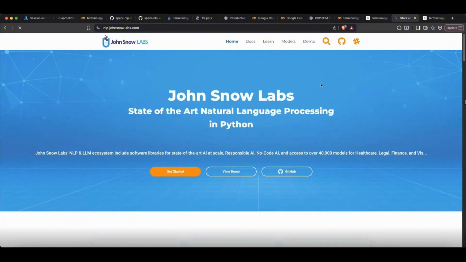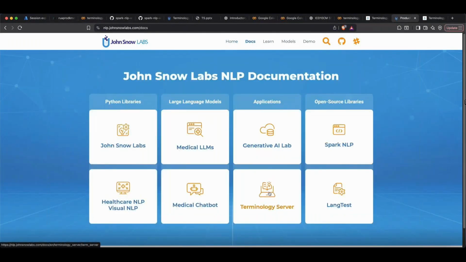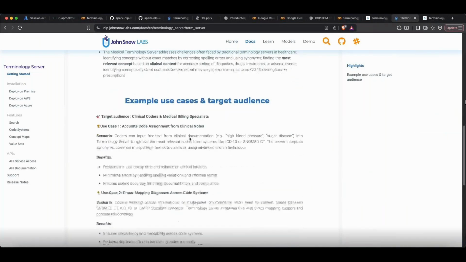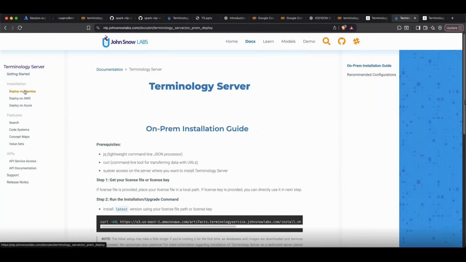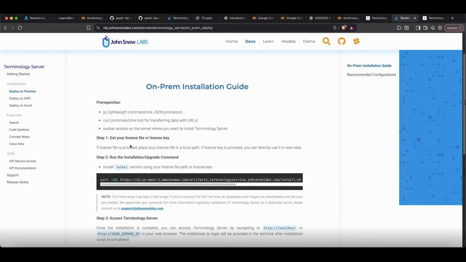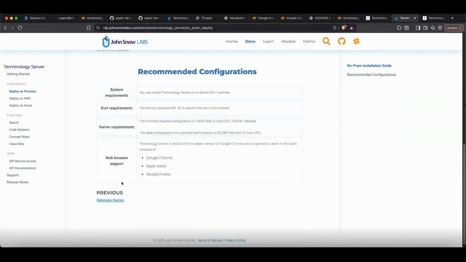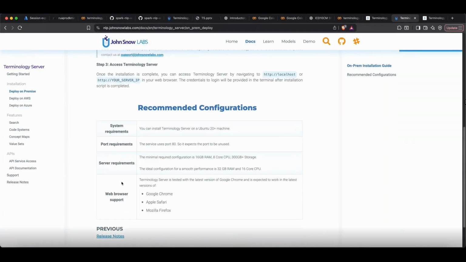If you want to see the documentation, you will need to go to the John Snow Labs website, go to the docs section, then the terminology server, and you'll find all the documentation on what features we have here. We have the installation guide, the on-prem installation guide. You'll need a license for this, and you need to run this command in order to have the TS right in your machine. There are some recommended configurations that we have.